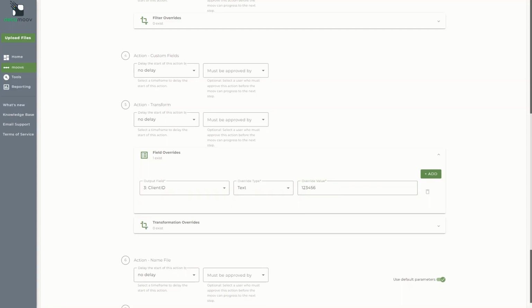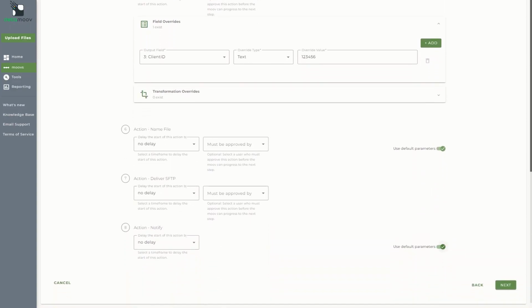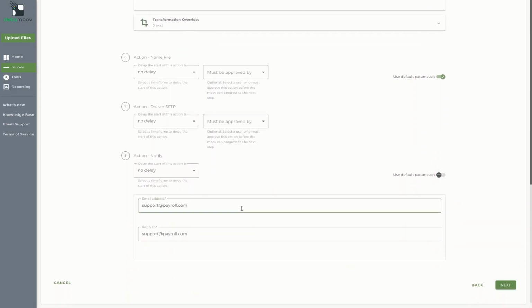We previously set up the notification step on the Moov level that will send you a notification once retirement data has been sent to Bluestar. If you would like to include additional recipients specific to the client's configuration, locate the Action Notify step and toggle the Use Default Parameter switch to the off position. Here you can enter in additional email addresses separated by a comma.